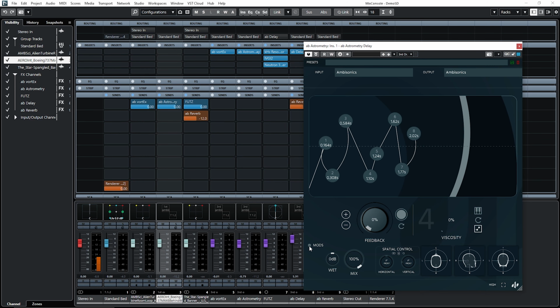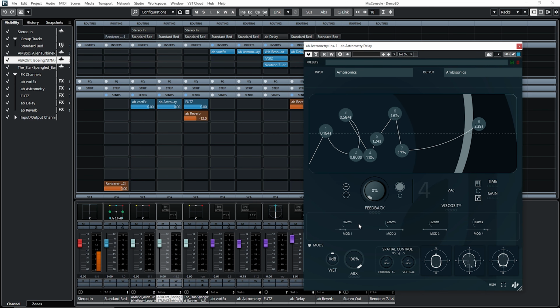And then just like vortEx, we have our mods. So you can see I've got some crazy stuff going on here. We'll just throw some stuff in here and see what happens. It's a little crazy. We'll just see what that does to the sound.